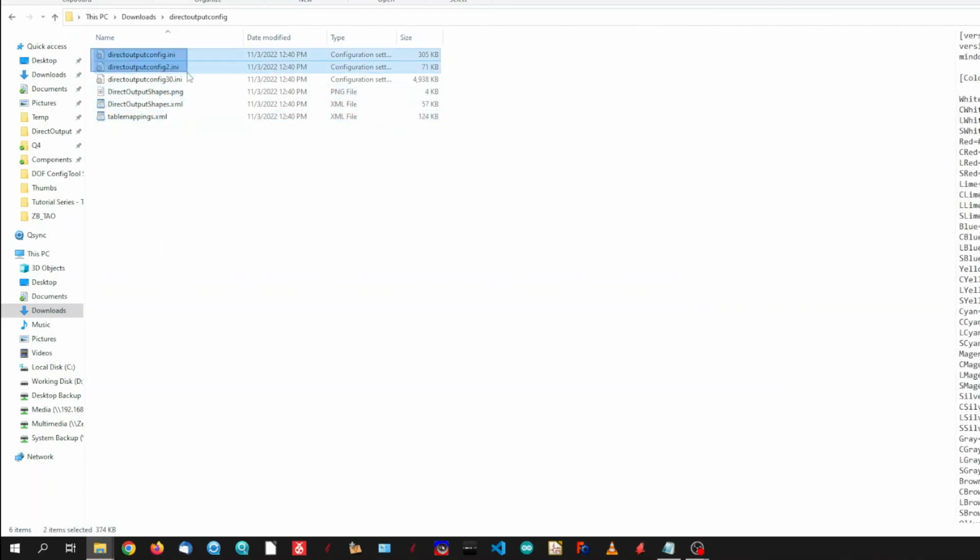The files we're going to use for figuring out our outputs are going to be the first 3 files. The direct output config INI file, of course, is your main board feedback file. The config 2 INI file is your add-on board file, and the 30 is your serial addressable. That covers how to go about obtaining the direct output files.